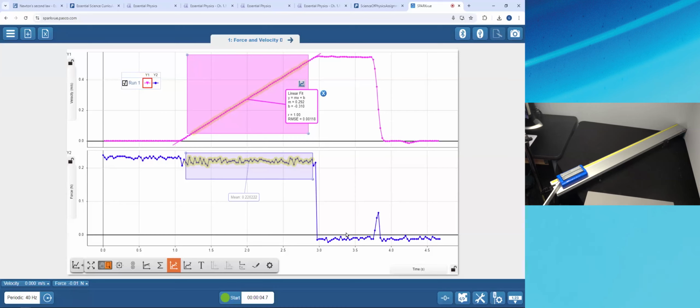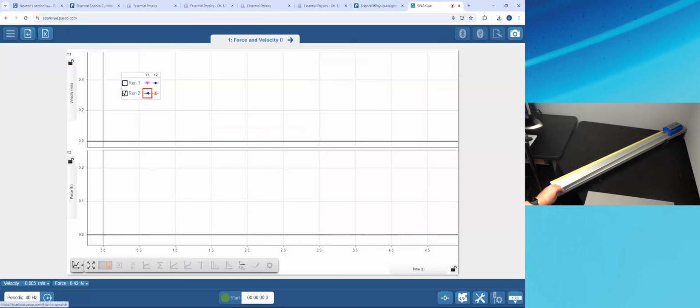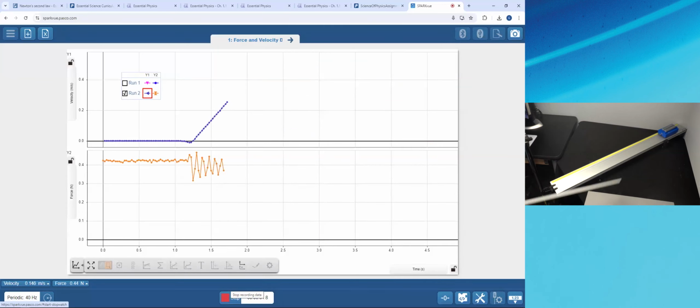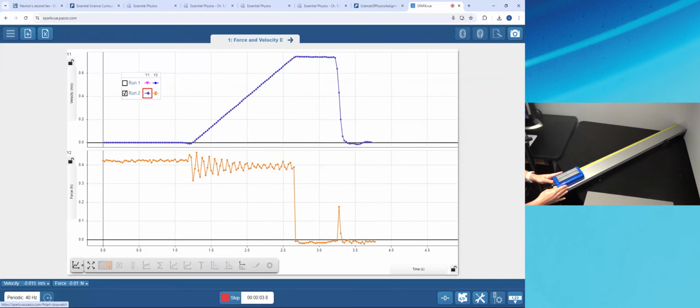And we'll once again push the cart to the end of the track. Make sure that the thread with the hanger is not swinging and that it's over the pulley. All right, and I'm simply going to hit start for our second run, release it, and we'll catch it when it gets to the end, and I'll press stop.